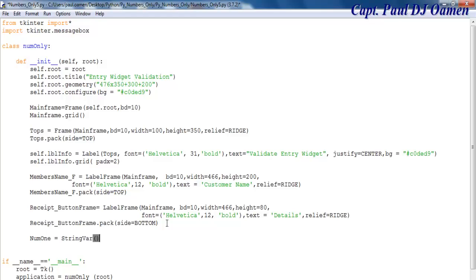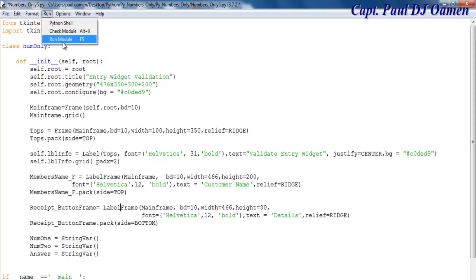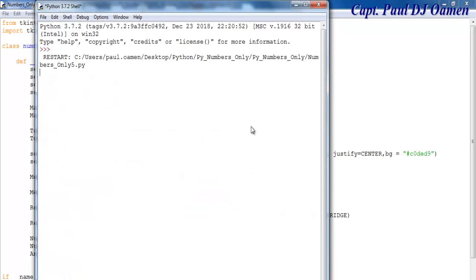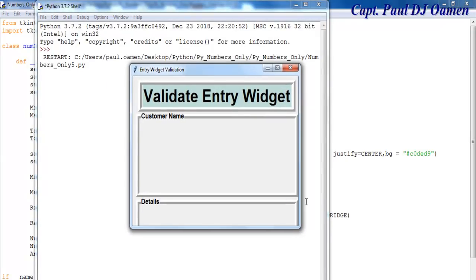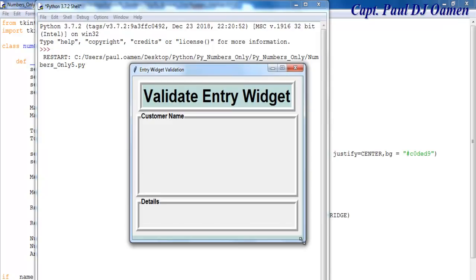Okay, so I'm going to need 2 more of those there, and this one will be 2, variable number 1 and variable number 2, and this one I will just call answer. There we go. So let me just run it for you guys to see how it looks for now. Let's see, there we go, that's it. It's just coming up anyway.